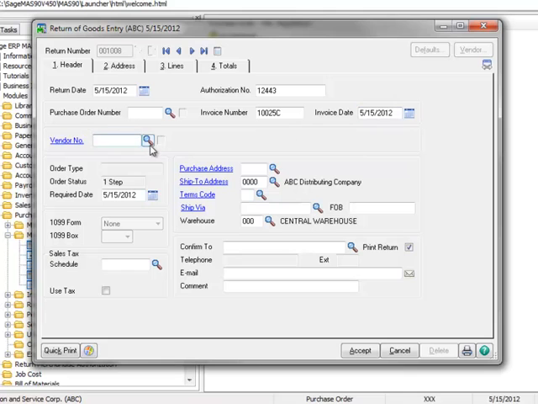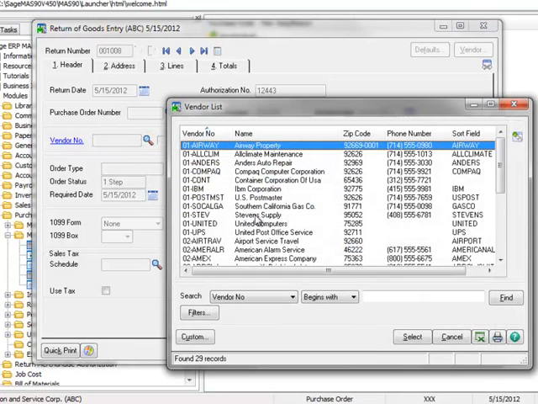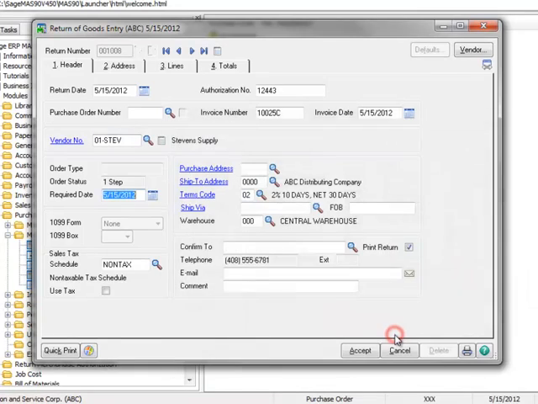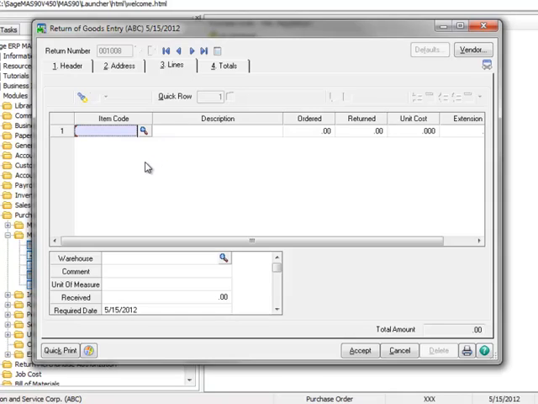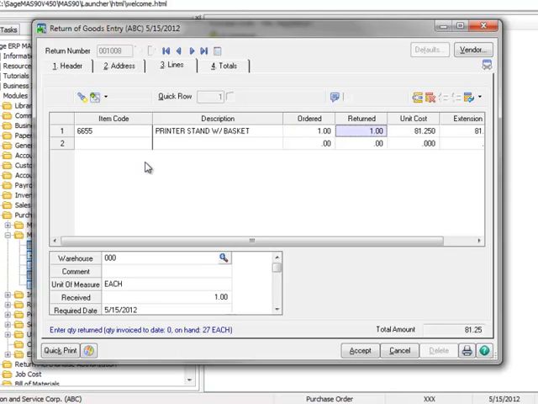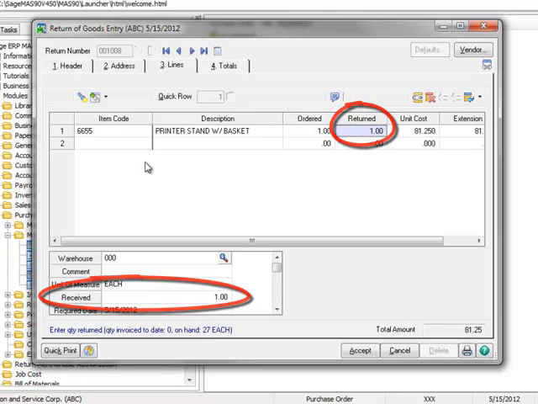Now we'll choose our vendor, and using the lookup, we'll select Stevens Supply. You may update any of the remaining fields here as necessary. Next, we'll open the Address tab to confirm the information, and then the Lines tab to enter the return item data. For the item code, we'll enter 6655, then using the Enter key, we'll move to the Ordered field and enter a quantity of 1, and this automatically completes the received and returned quantity fields.